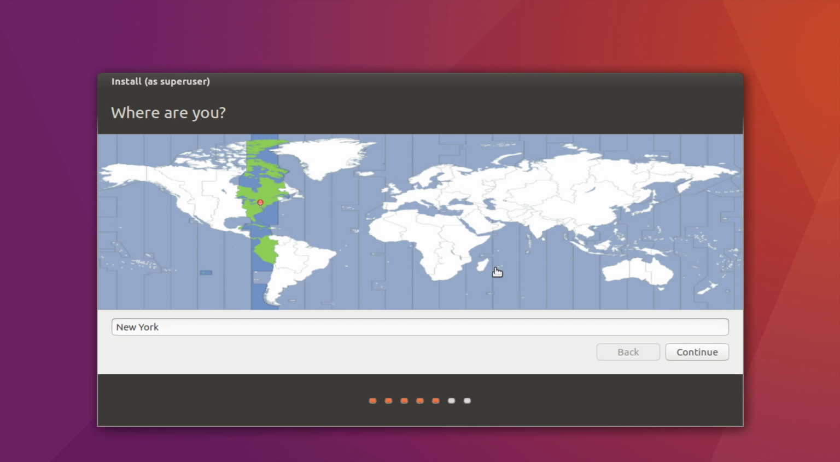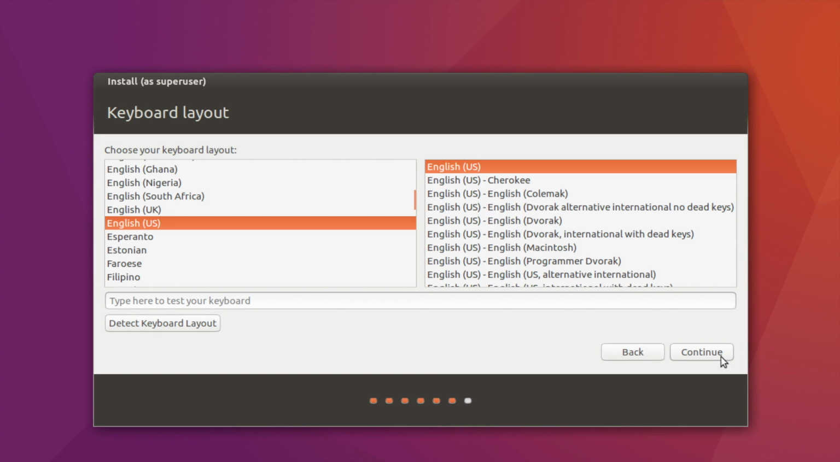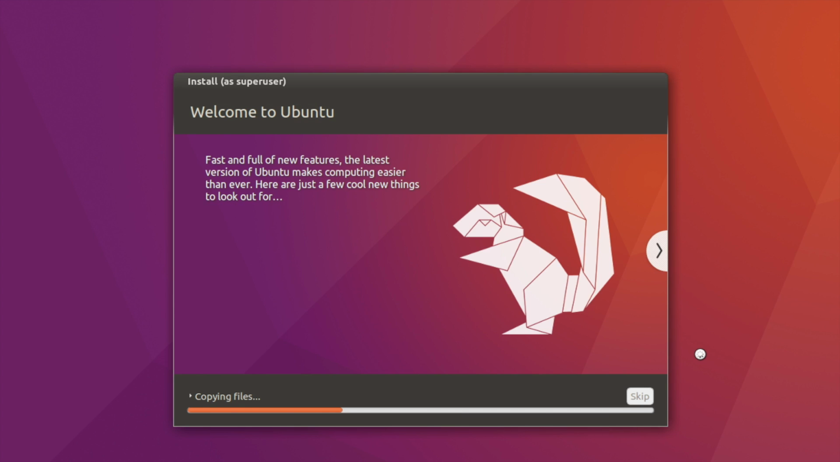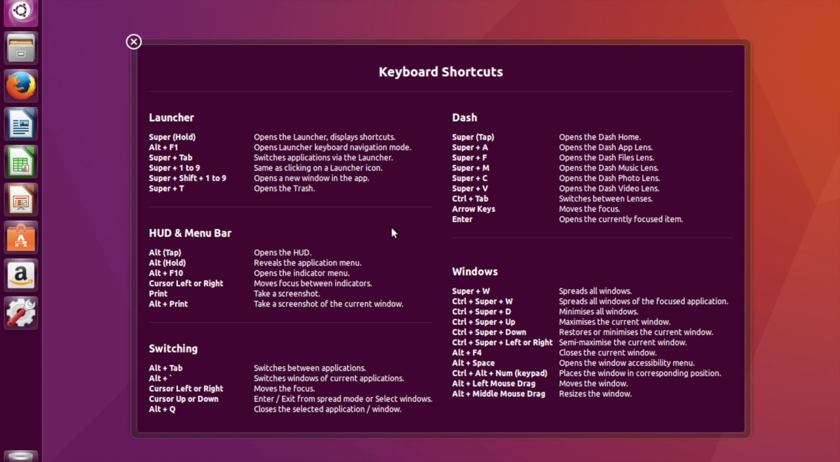So select your time zone. Okay, let's use English. Here you need to create a username you will use. Let's call it also dev and give it some password. Hit continue. And here it is. The installation process has started, so I will pause the video and continue once installation is completed. Finally, Ubuntu is installed and it's time to upgrade and update it.